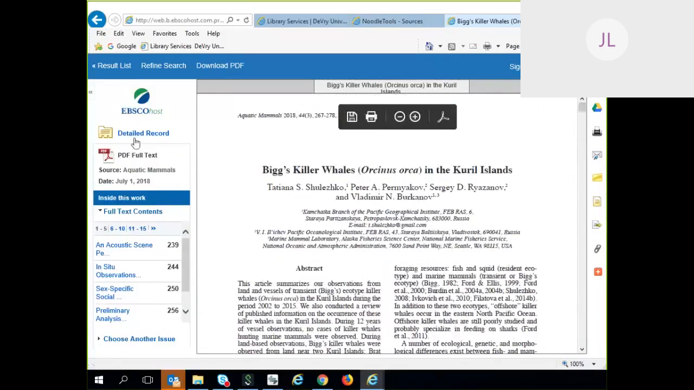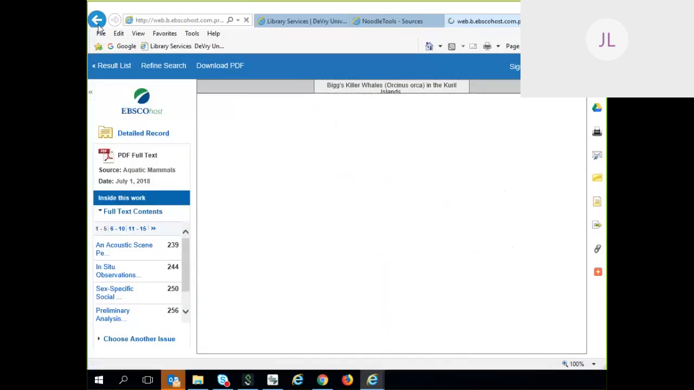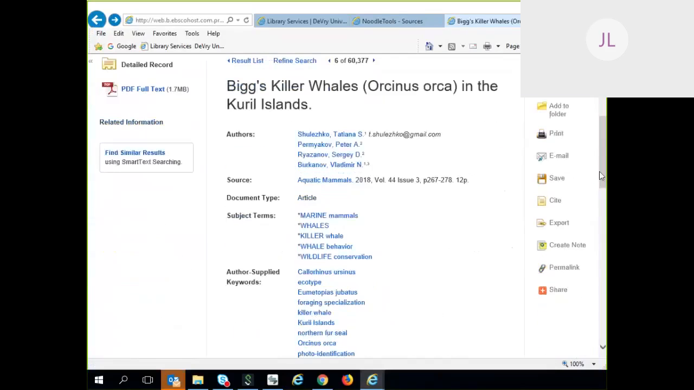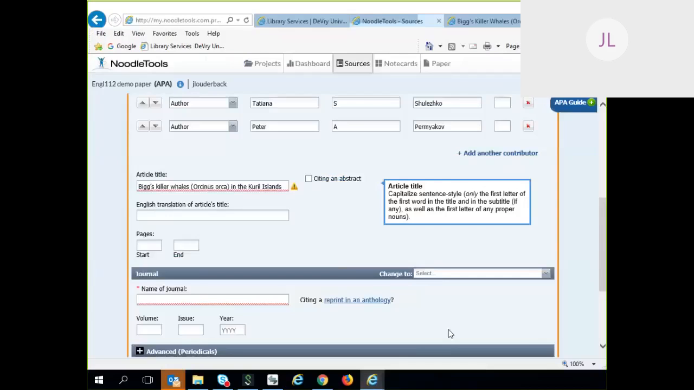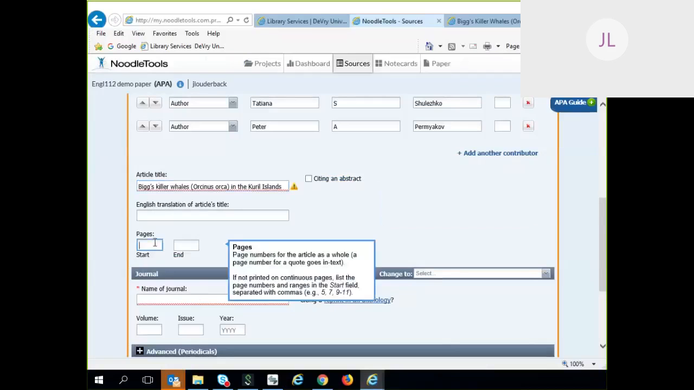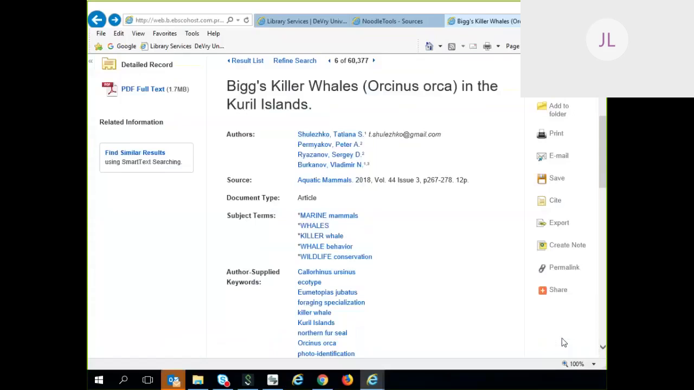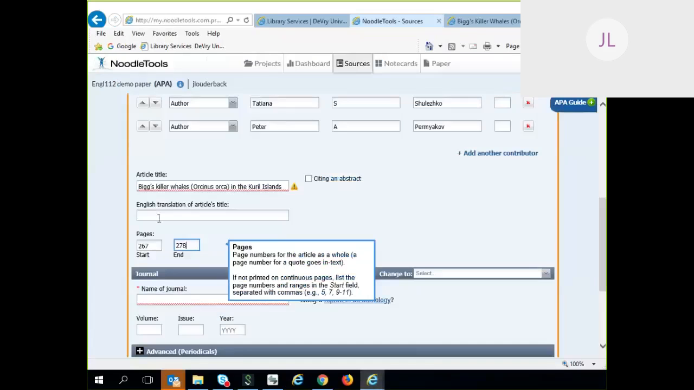Of course, that was also under the detailed record. It gave me the page numbers right there as well. Pages 267 to 278. So we pop that in there. And then the name of the journal. What was that? Aquatic Mammals. Okay. Back over here.